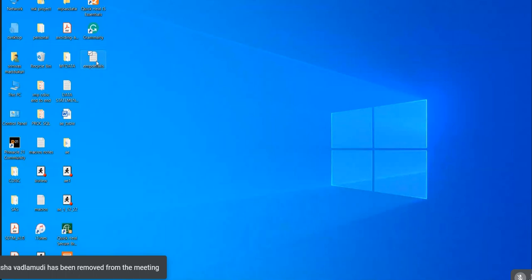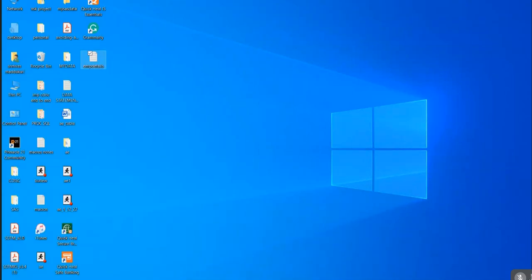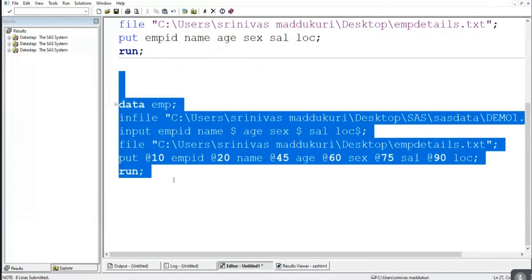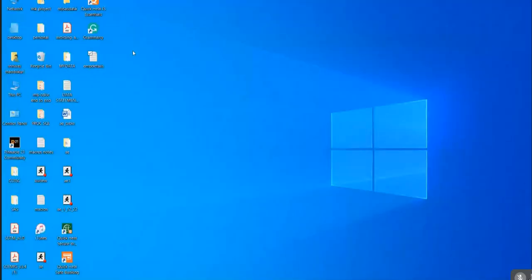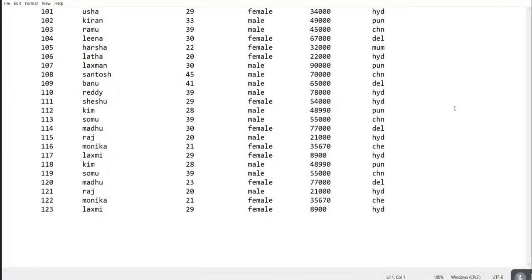So I want to have it in this text file. Now shift, right click, copy as path, go to the program. Now what should I do instead of print? What should I write now? I should write the path. Now select the program, execute it. Now it will print on the desktop in a file called emp details. Now can you see in the text file also we are getting data in an aligned manner.